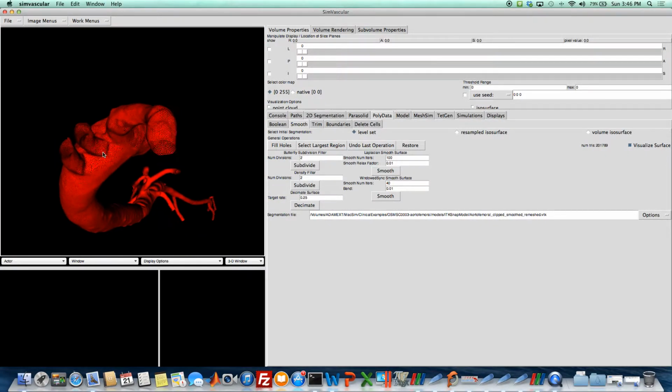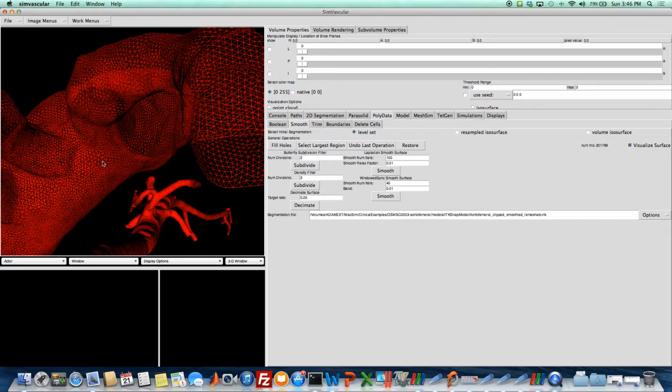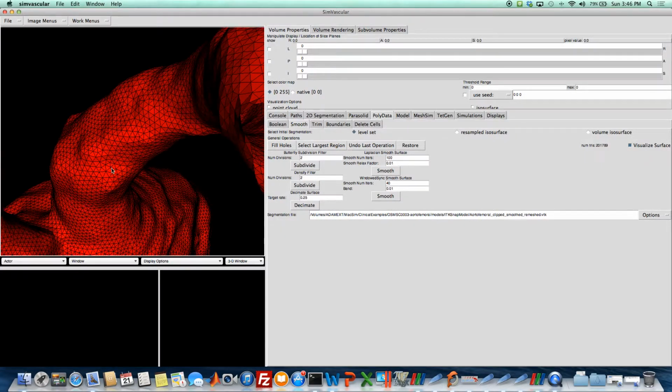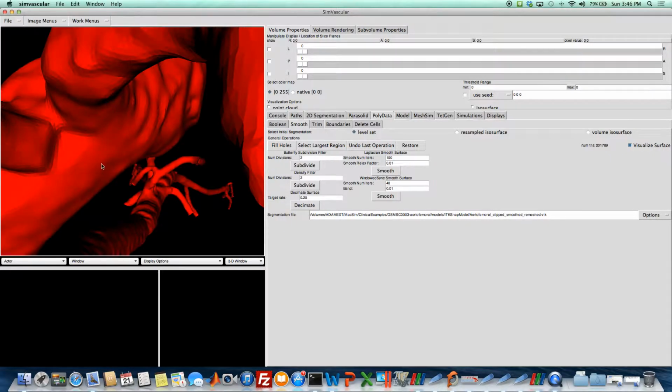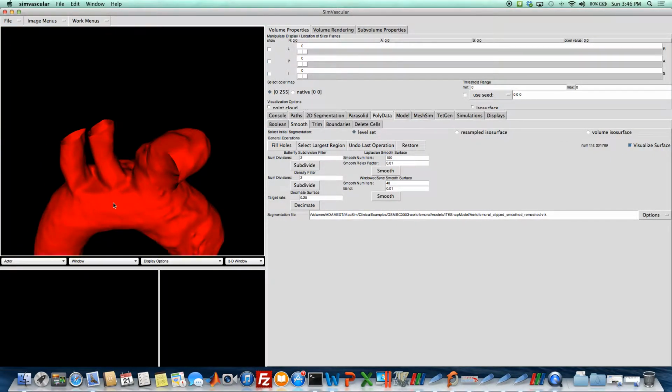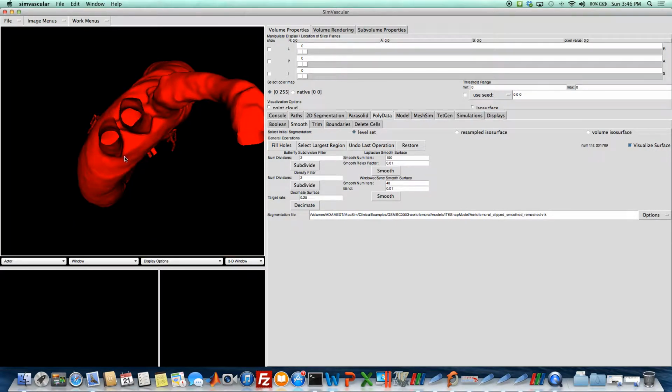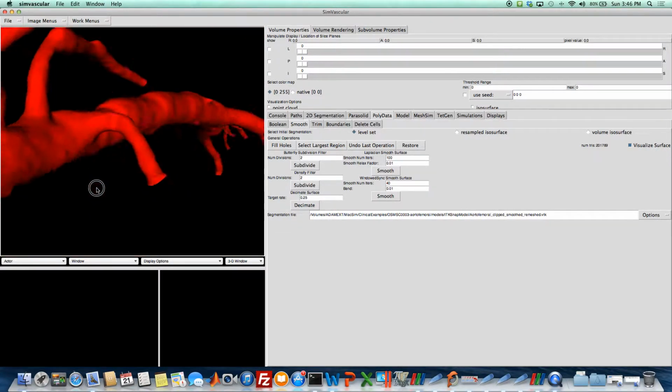So here's our surface. If we push the W button, we can see it as a wireframe. If we push E, we can see it with edges. And if we push S, we see it as a surface. So we can visualize this, push R to reset to the center of the screen.